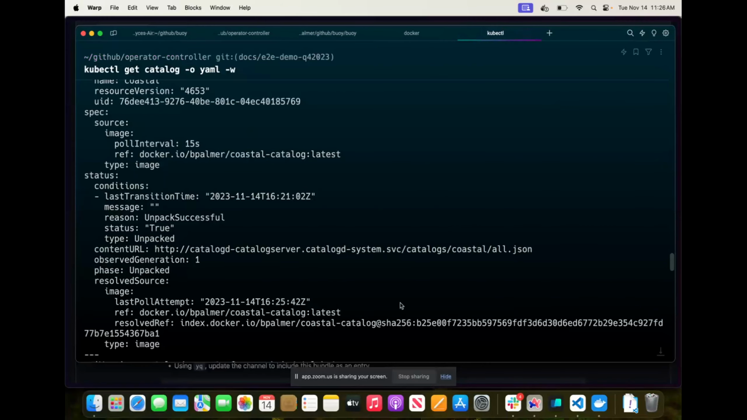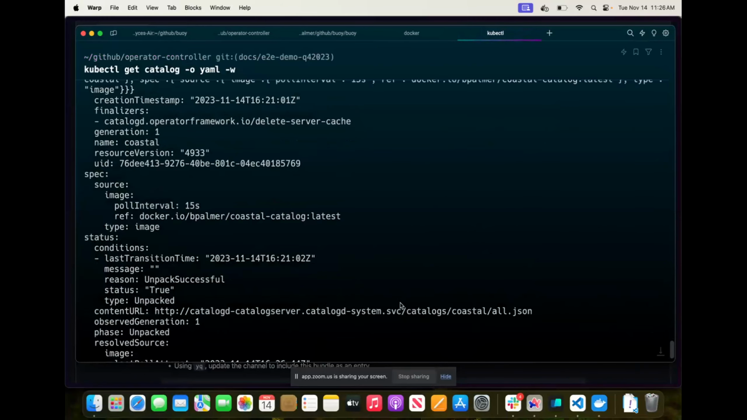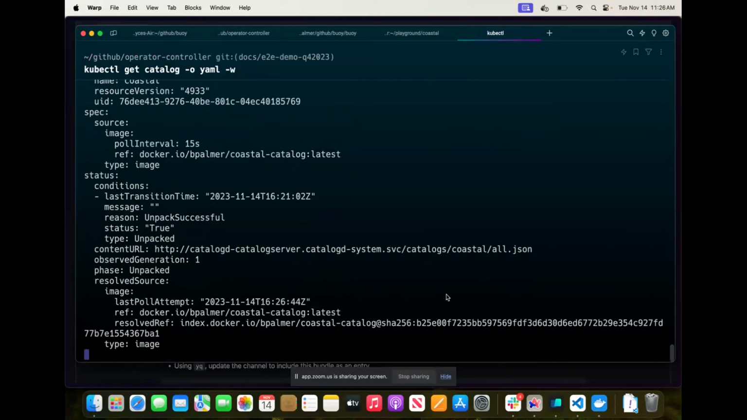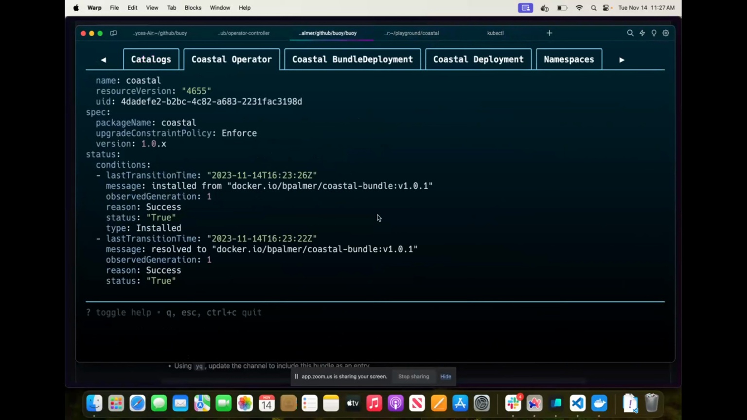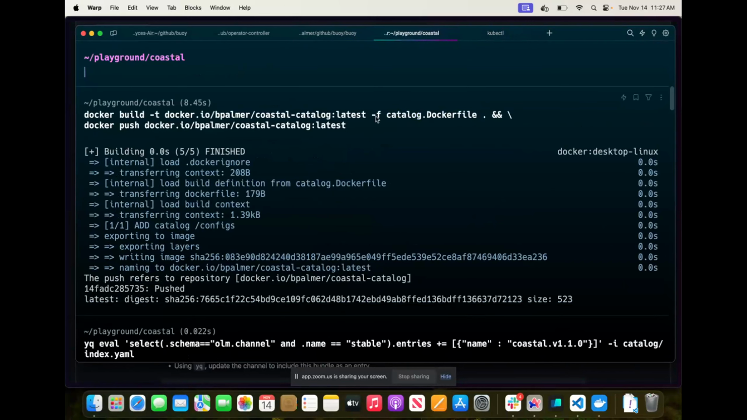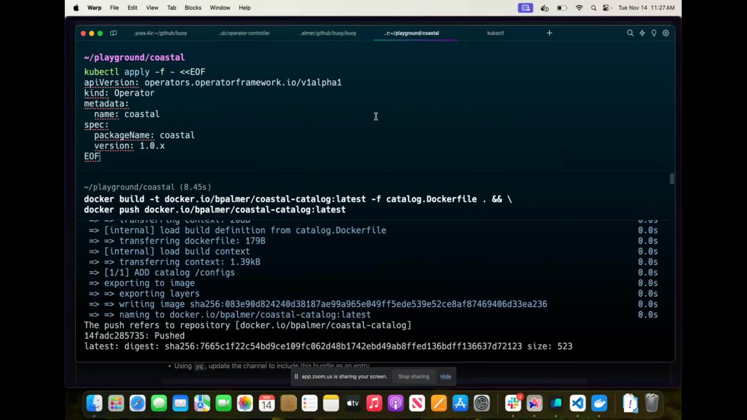We should again see that it gets updated to be a different SHA-256. Yep. And so now it's updated again, and it's a different SHA-256 now. And then we can see again that the operator is still constrained, like it hasn't changed, and it's still installed at 101.